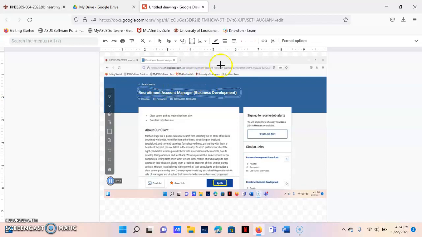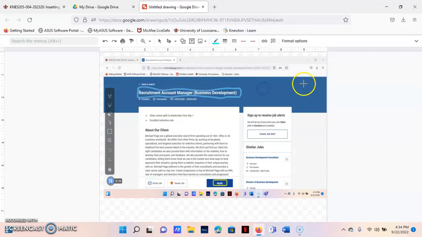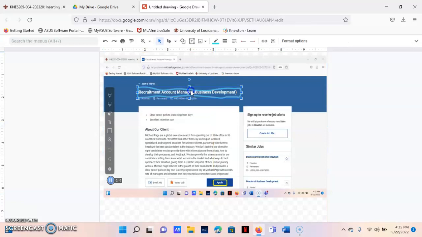Okay. And then you can change the color of it. I think I'm going to do this purple or this teal, turquoise, cyan. Okay. And then if you want to move it, you can just not the picture. But if you want to move it, you'll just click the box right here. You'll just move it. Then you can put it back.